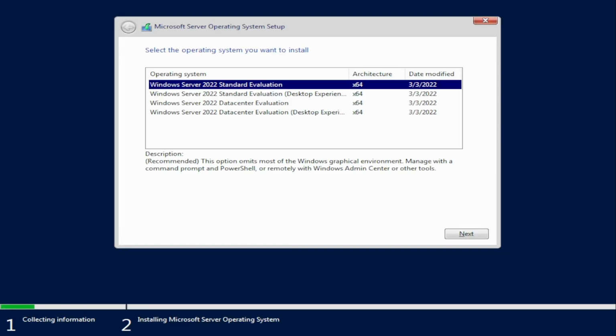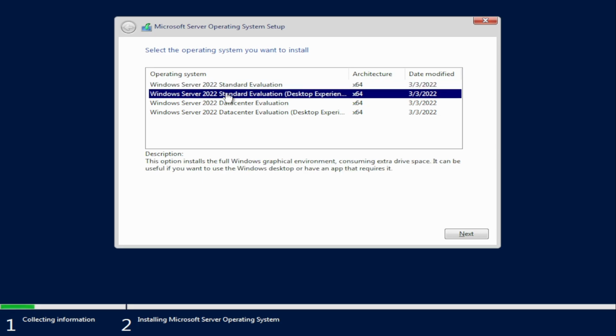And it brings us up to this. Now we're going to select our type of operating system that we're going to install. You can see they're all Windows Server 2022, but we have Standard and Data Center. You have Desktop, and this other one is going to be considered Core. Core is going to be straight command line, whereas Desktop is going to give you the full-fledged environment with desktop background and everything and interactive menus. So for this purpose right now, we're going to select our Standard Evaluation Desktop Experience. We're going to click Next.